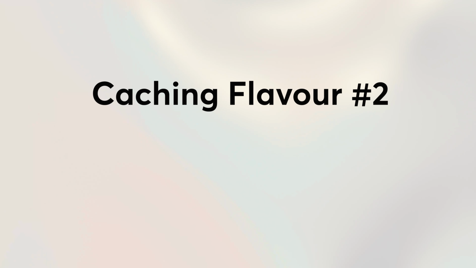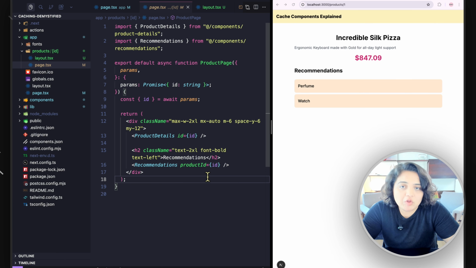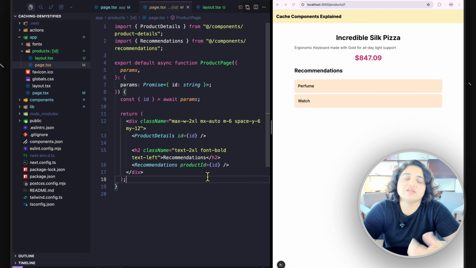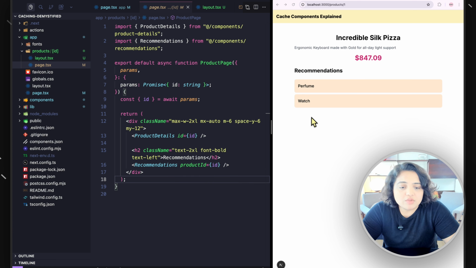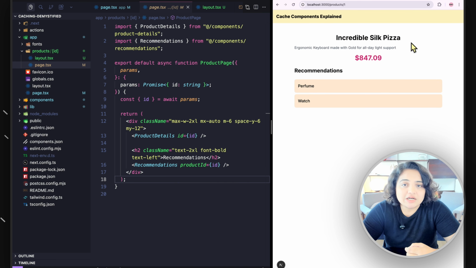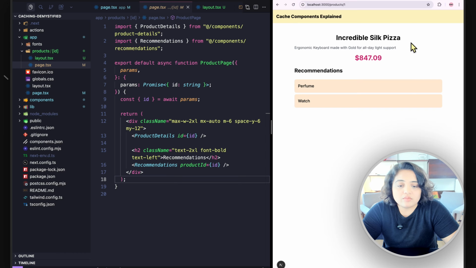But again, our application is going to have a lot of dynamic data. Maybe for the first time, we need to fetch it. But the next time, we could simply cache it. We don't want to keep refetching the data over and over again. Because how many times is this product, Incredible Silk Pizza, title going to change? Maybe the price might change, but the title, description, even maybe the recommendations would be the same. So how do we handle that?